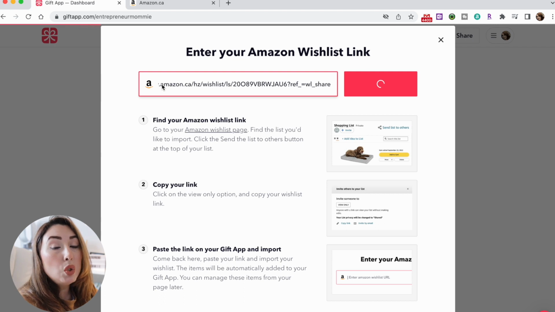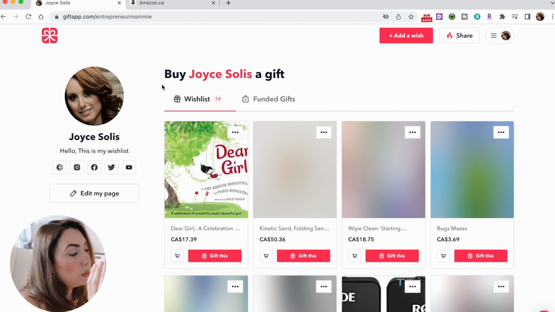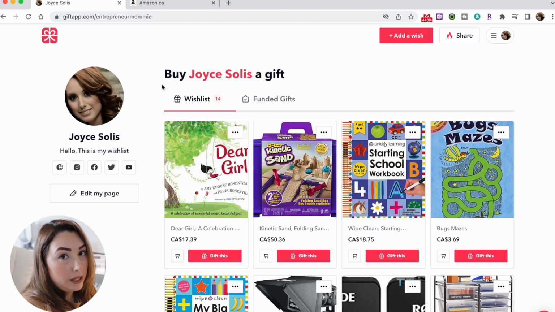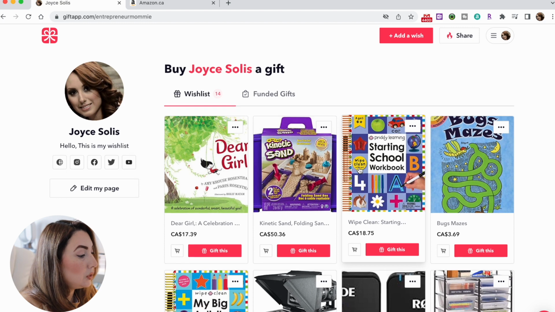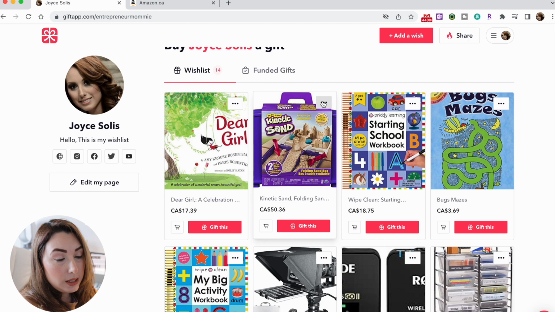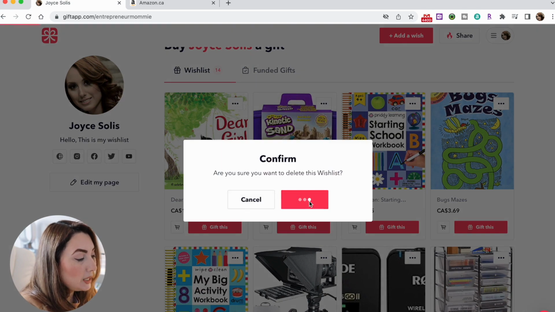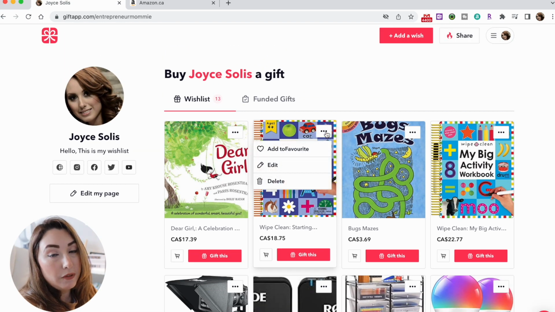Once you have it, you will see that automatically all the items that you had on your Amazon wishlist will be imported and will appear on your Giftapp page. And from here you can edit it as well. So for example, let's say that you don't want some of those items to appear on this wish list, you can remove them. Just make sure that you want those, or just remove them, or you can edit them, or you can add them to favorites as well. So this is how you can add your Amazon wish list to your Giftapp.